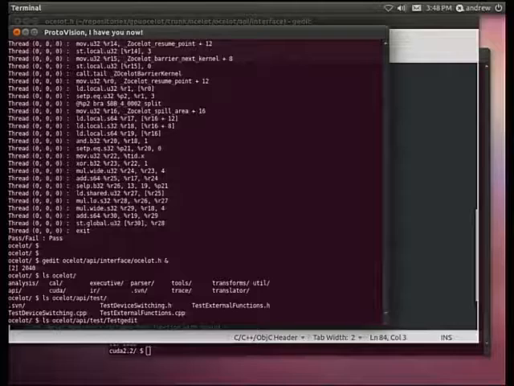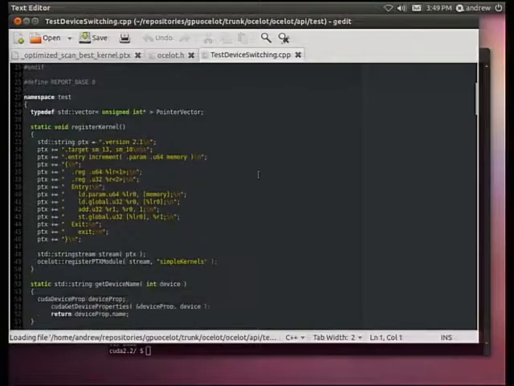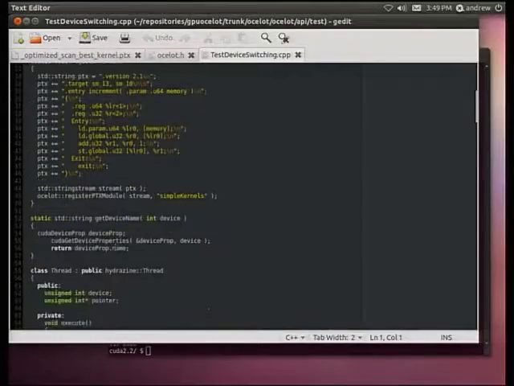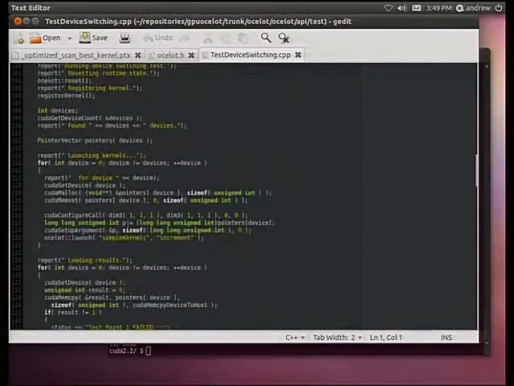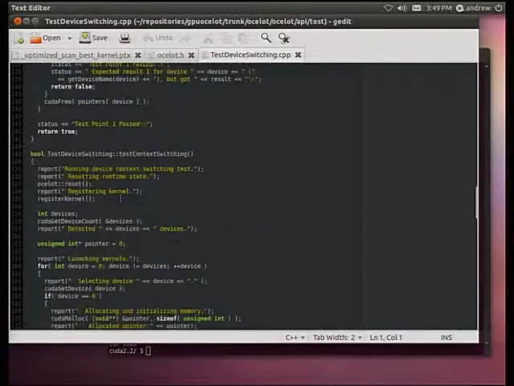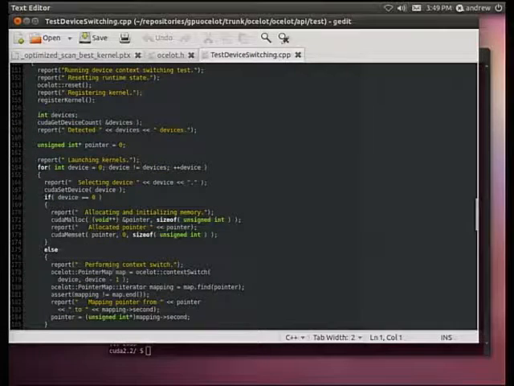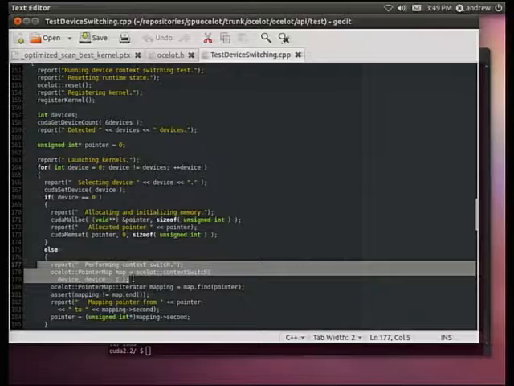Sorry, I can't see what I'm typing. And so here's a simple example, registering a PTX kernel. Here we go. So this actually implements the context switch.